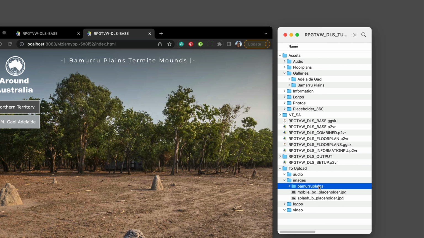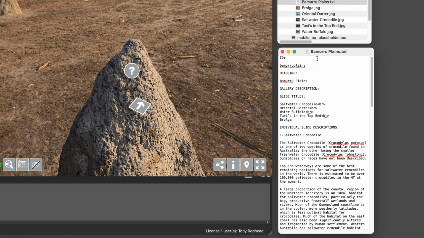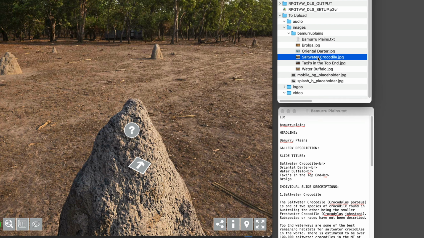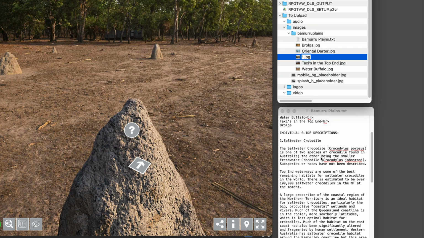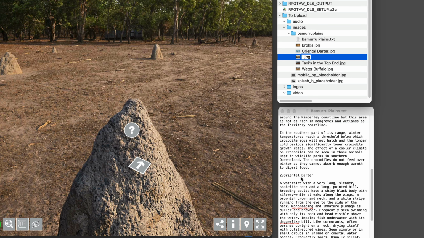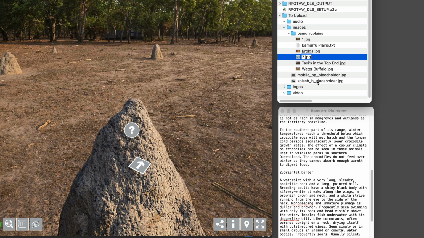I'll open the bamaruplanes.txt file. The file contains all the information needed for this gallery pop-up. And finally, I'll rename the images to match the numbers before the slide name. For example, saltwatercrocodile.jpg becomes 1.jpg and orientaldata.jpg becomes 2.jpg. Continue renaming all 5 images.